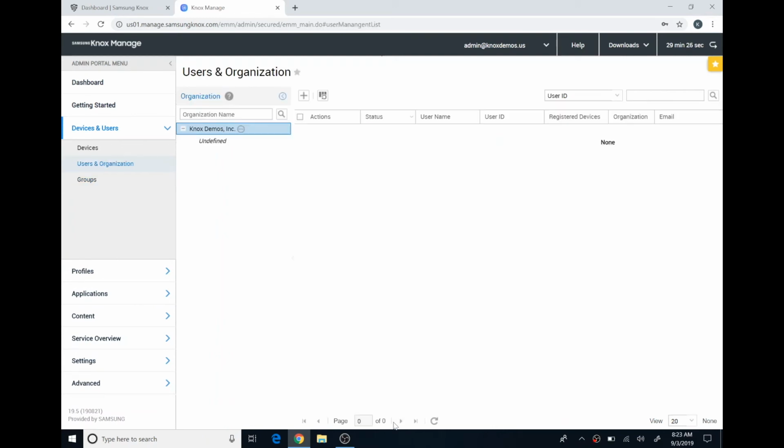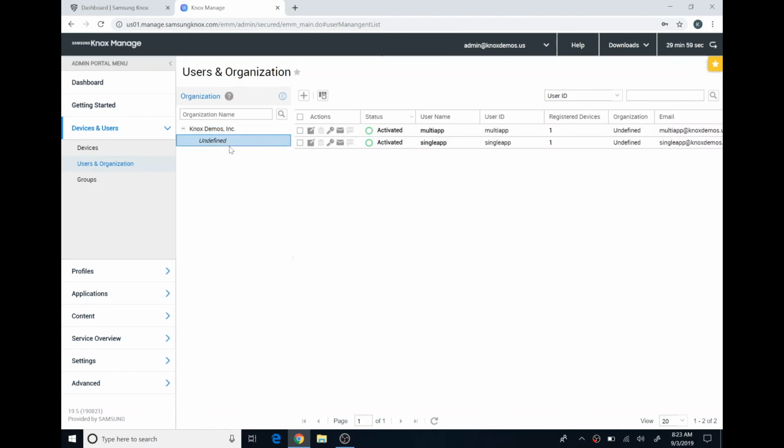Okay, so we need to make one small correction to our users. When we created the users, we unintentionally had the undefined organization selected. So when we created the users, they didn't get assigned to our parent organization. So what we need to do is come over here under devices and users and select undefined, and we'll see the two users we've created.